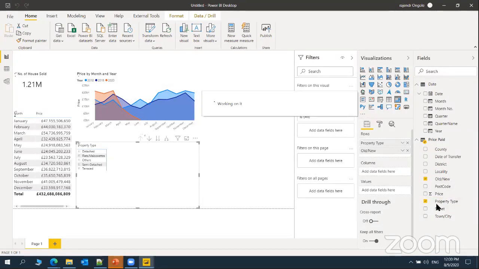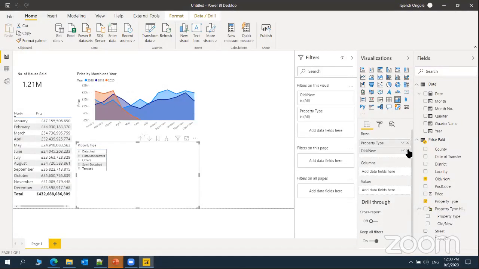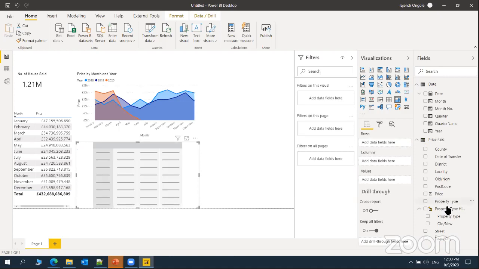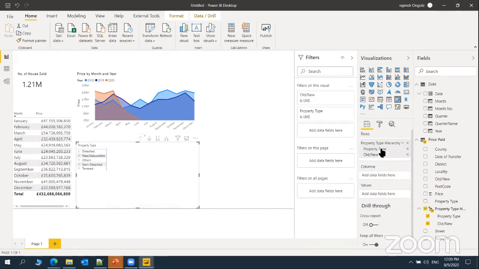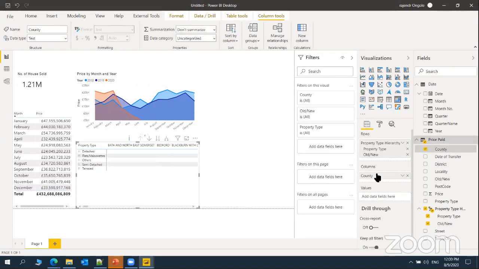It will create one more field, which is a hierarchy of property type. Instead of throwing the fields in one by one, I will directly use this hierarchy field and drop it in. Automatically I will get property type and old or new here. After that, I will take this county information into the columns. And finally, I will drop the price into the values.